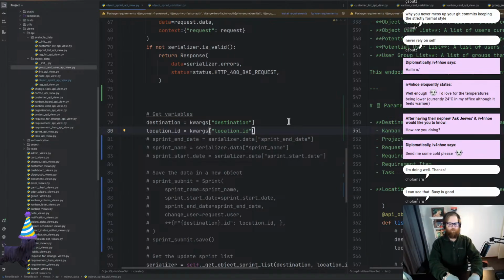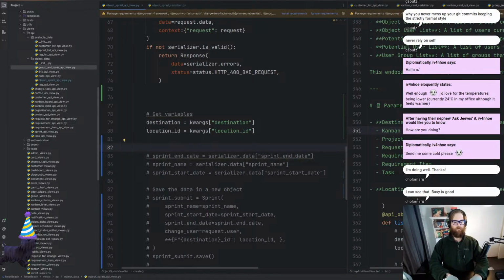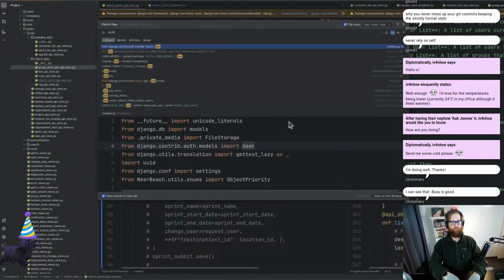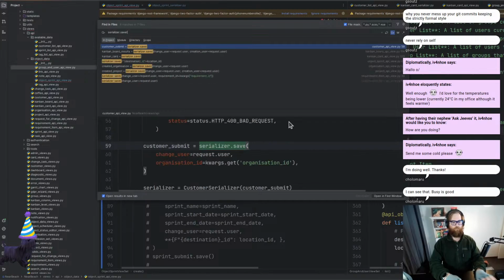all right, I think I've got this. So we want serializer dot save, and then in the save, what we want to do is have destination underscore ID equals location ID. Oh, that doesn't work. How have we done it before?